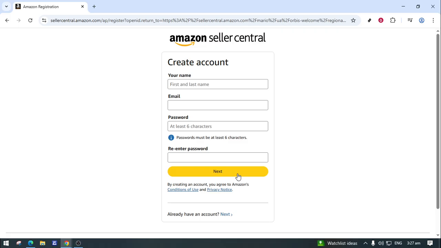After ensuring all fields are accurately filled, click the Next button to proceed. At this stage, Amazon may send a verification email to the address you registered. Keep an eye on your inbox and make sure to check your spam or junk folder in case it lands there. The verification is a simple yet vital step to confirm your account.